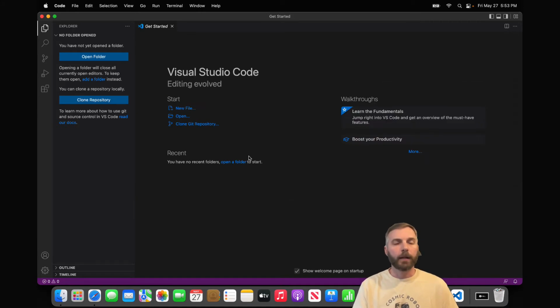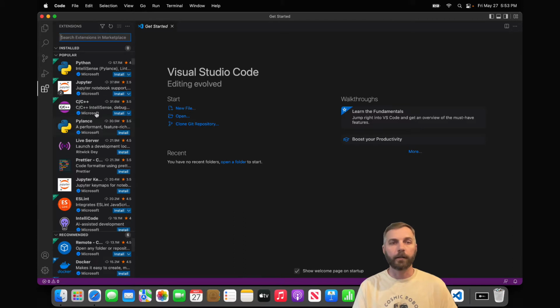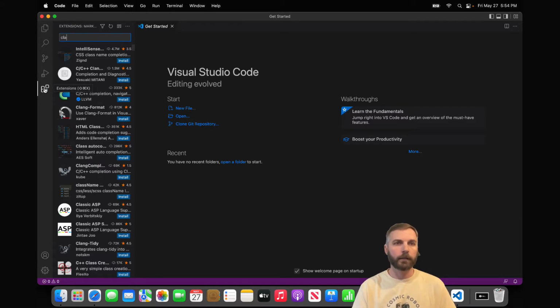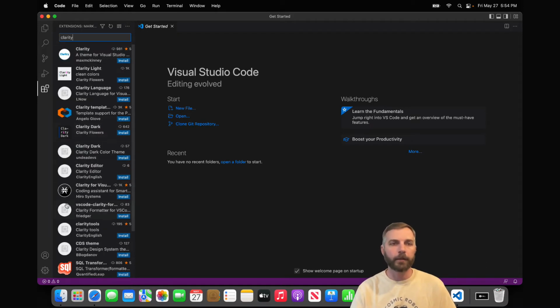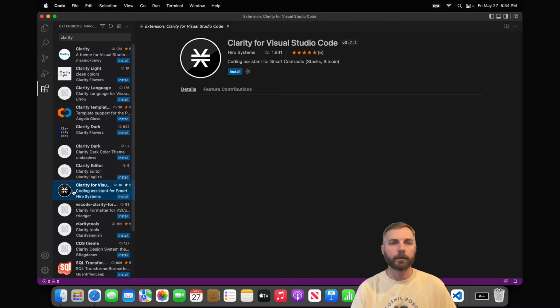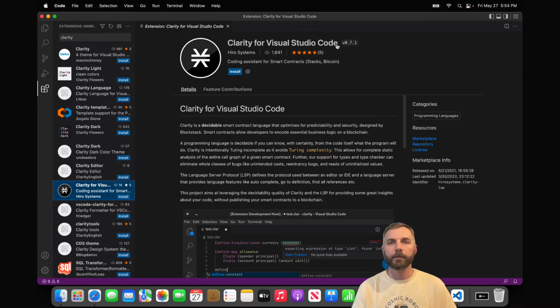Okay. The first thing we want to do is install the Clarity extension that I mentioned. So I clicked on this extensions icon over here on the left, and then in the search bar, I'm going to type Clarity, and I'm looking for the Hiro logo here. So I click that, Clarity for Visual Studio Code by Hiro Systems. That's the one we want. Let's hit install there. It's a quick install, and you can read through this later. We're going to skip over that for now.